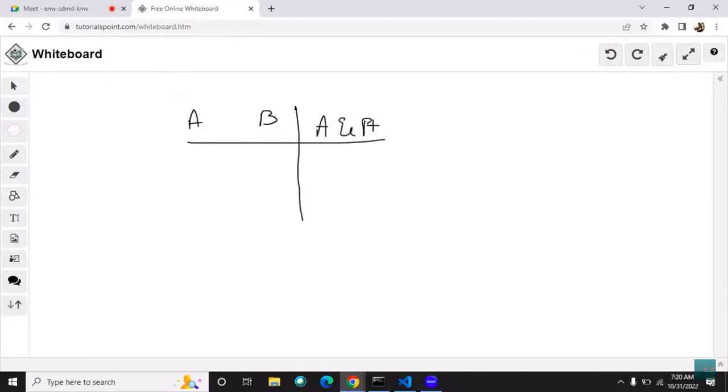A and B. Okay. So if the operand A is false and operand B is also false, the output is false. If operand A is true and operand B is false, the output is false. If operand A and B both are true, the output is true. Now let's evaluate this from left to right.